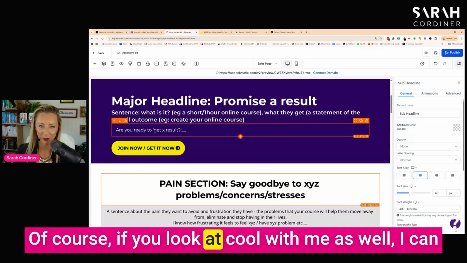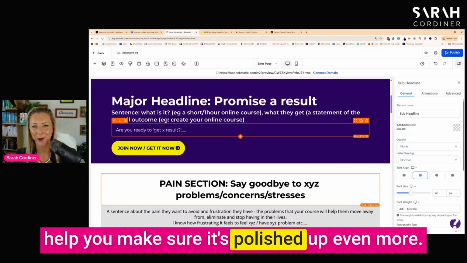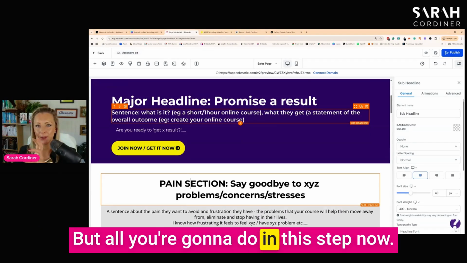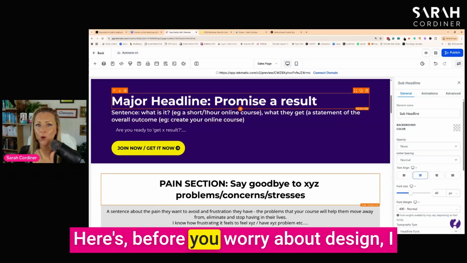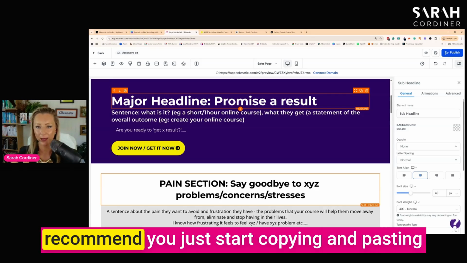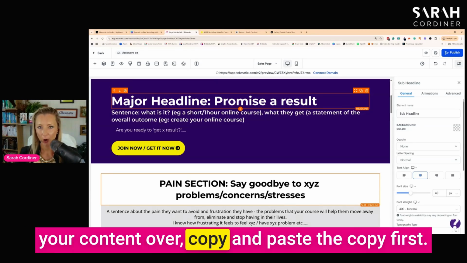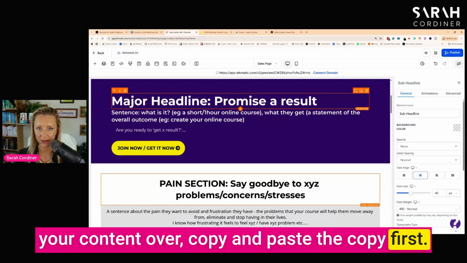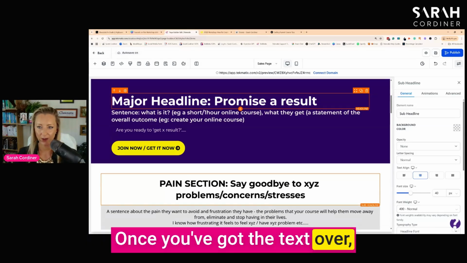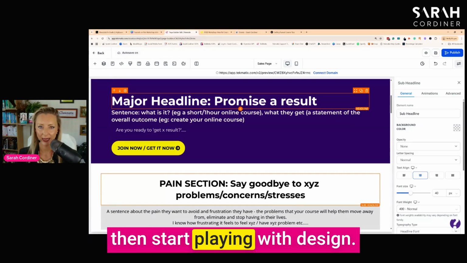Of course, if you book a call with me as well, I can help you make sure it's polished up even more. But all you're going to do in this step now is, before you worry about design, I recommend you just start copying and pasting your content over. Copy and paste the copy first. Once you've got the text over, then start playing with design.